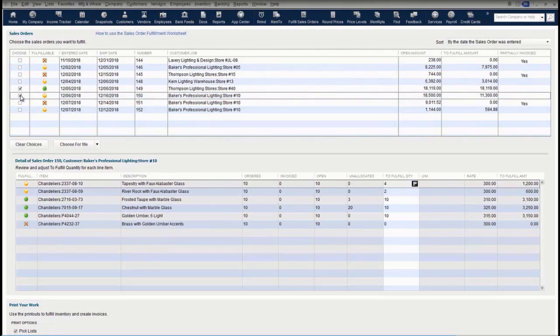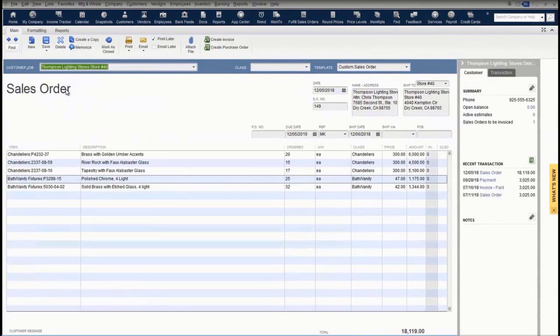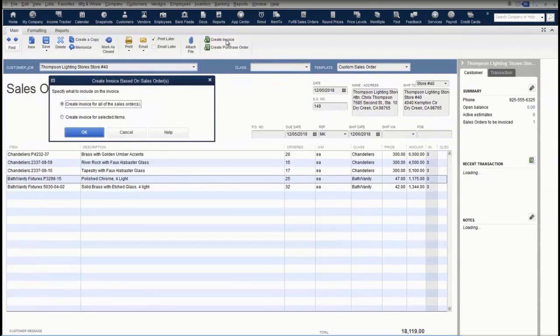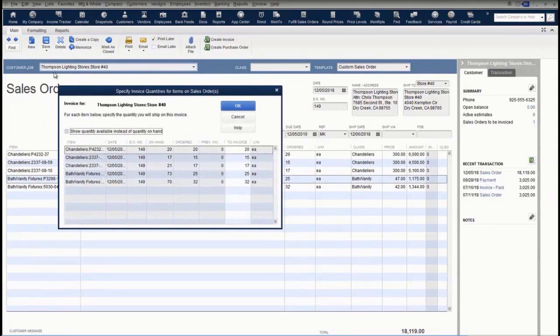To fulfill a sales order, I would double-click to bring the sales order to the screen. From this screen, I could create my invoice. Again, when I create my invoice, it will give me the choice to create the invoice for all the items on the sales order or for selected items on the sales order. Then the screen will show you all of the items that were ordered, the date of the sales order, your on-hand quantity, the quantity that was ordered, any items that were previously invoiced, and the items that you're going to invoice now. I'm going to change this first line to 15 and then click OK.